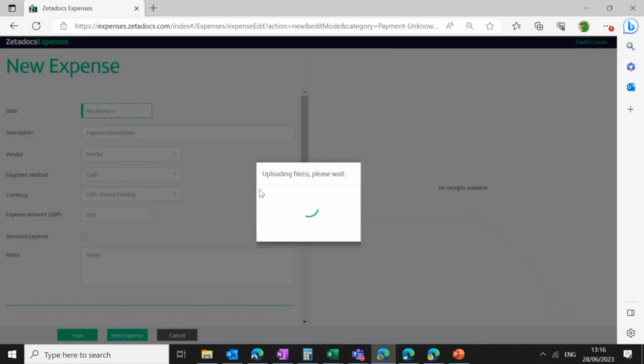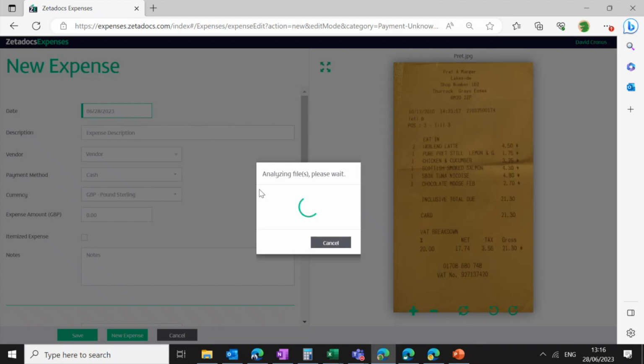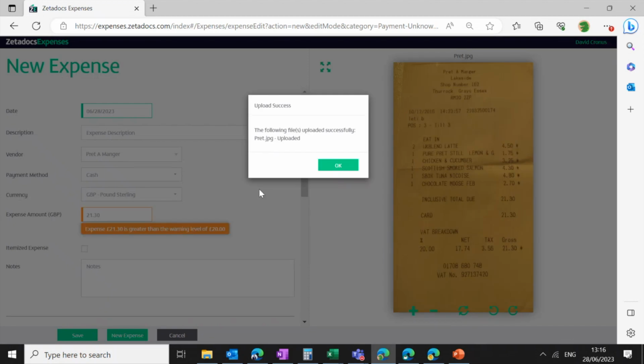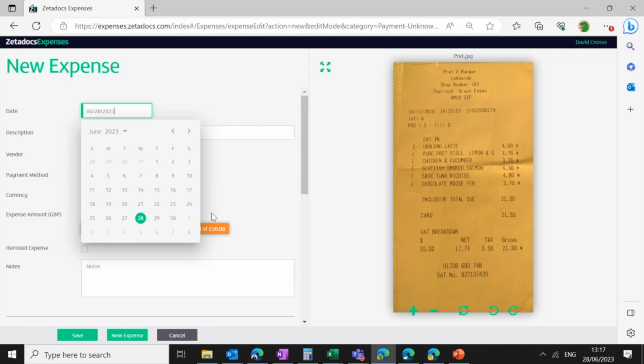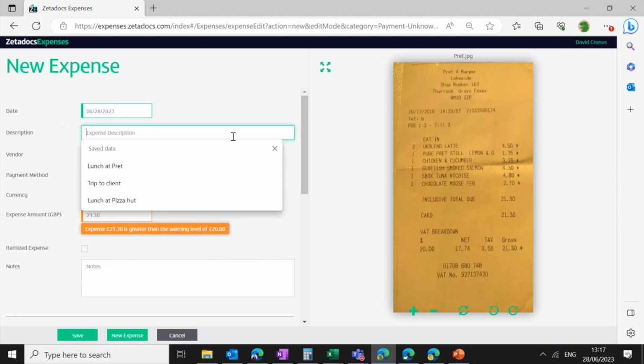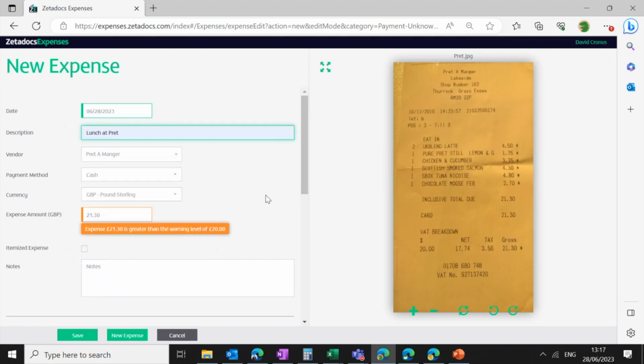Now, if you're doing this from your mobile phone, you would just take a live picture or use one from your camera roll. However, as you can see now, I've uploaded the file, and some of these fields have already started to populate themselves. So the date we've got as today's date. However, we can change that. Then the description, we'll put lunch at Pret. And then the vendor, you can see, has been selected from the receipt as Pret a Manger. The payment method has been selected as cash.